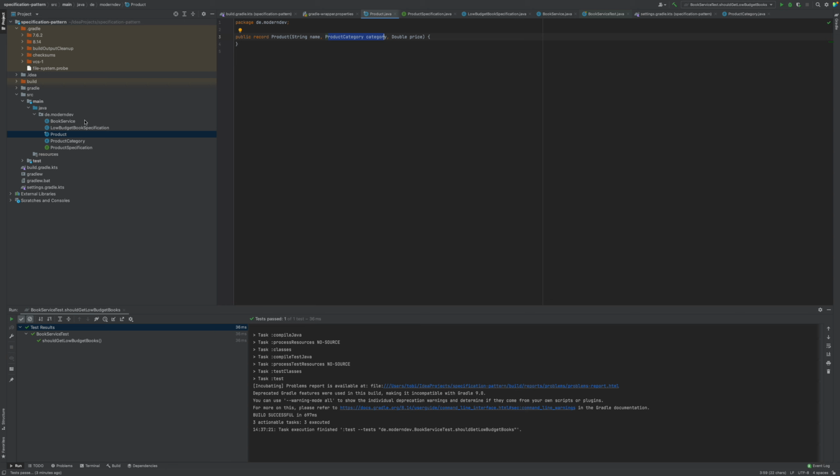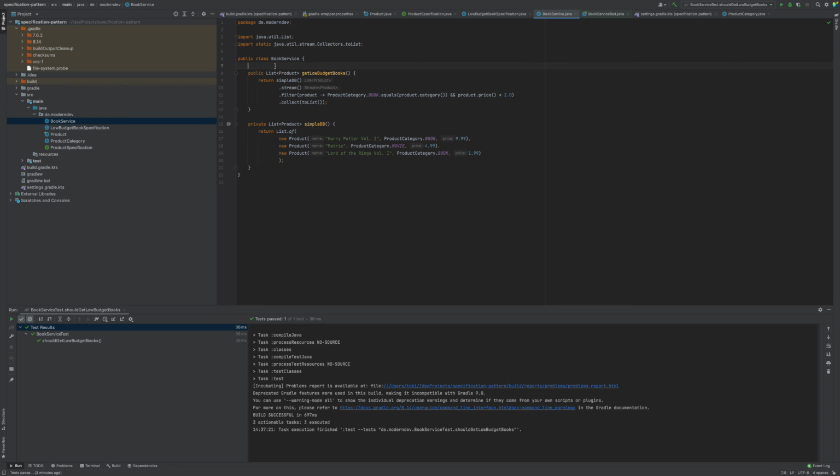And because one of our products can be books, there is a book service. And because of simplicity, there's no database. I faked a little database with just an internal in-memory list. So we get 3 products here. And now basically our task is we want to write a method or functionality that gives us, from all available products, low budget books.